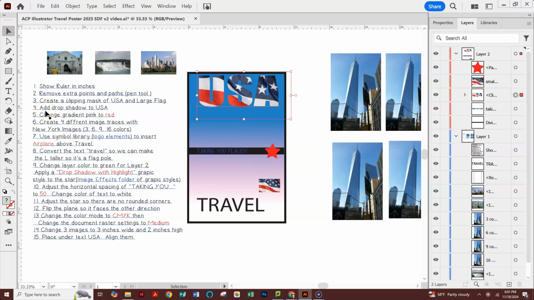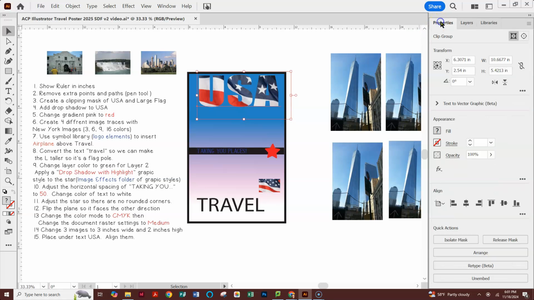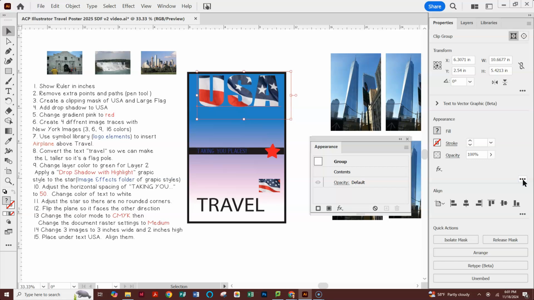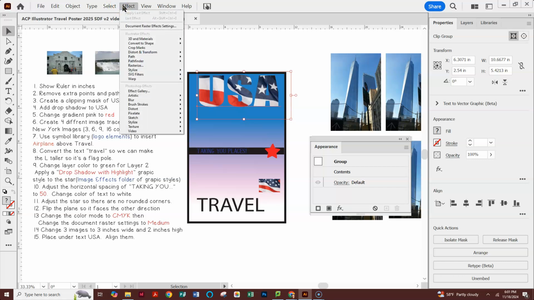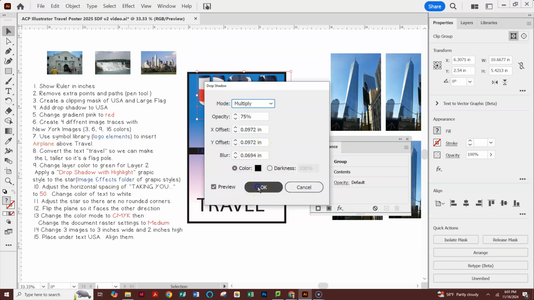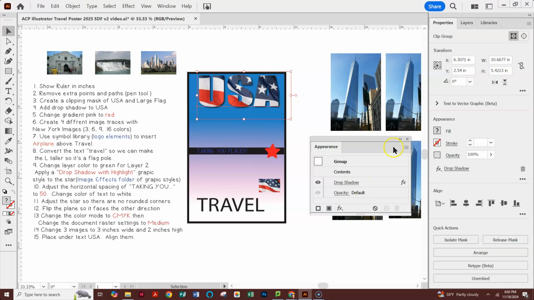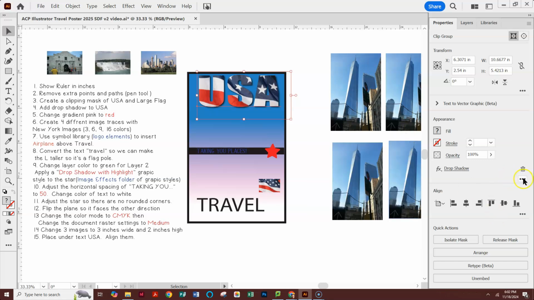Next, we also want to add a drop shadow to this design. We can go to our properties. We can click here to open the appearance panel. Or we could go up top and just add an effect, Stylize, and a drop shadow, and click OK. So we could add that either from the appearance panel here or from the effect menu item.